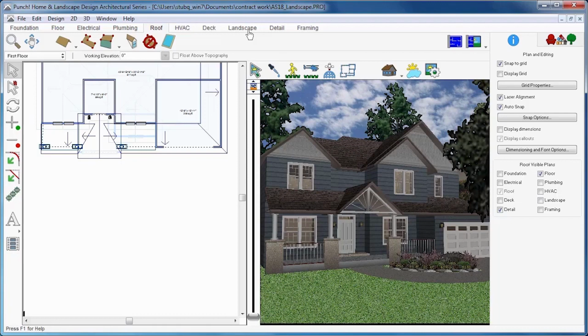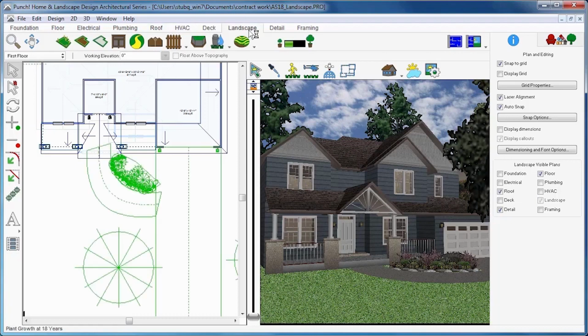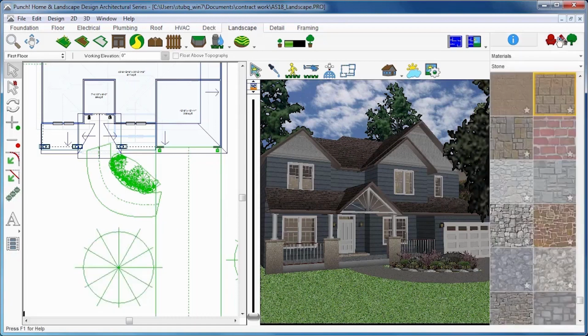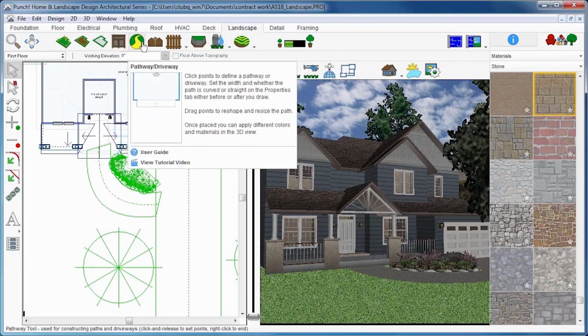Landscaping is like exterior remodeling. To see the landscaping in 2D, click the Landscape tab. This includes everything that was placed in the design while working on the landscape plan. Some changes outdoors are more decorative, while others are more structural, like adding driveways, patios, fences, even changing the topography.